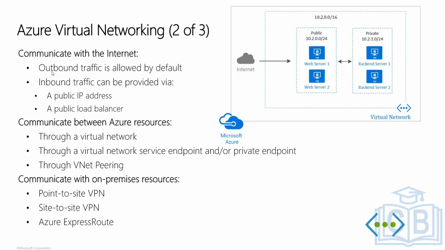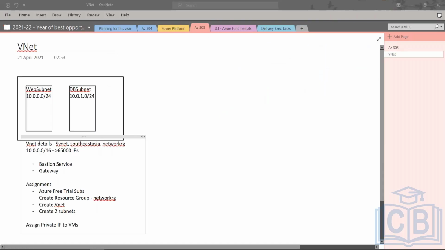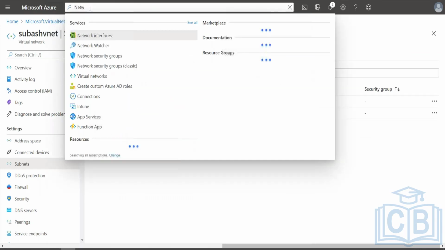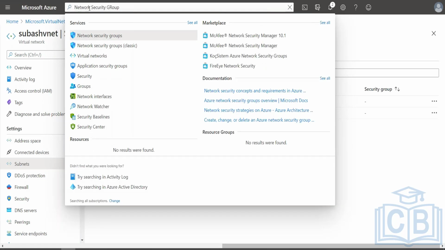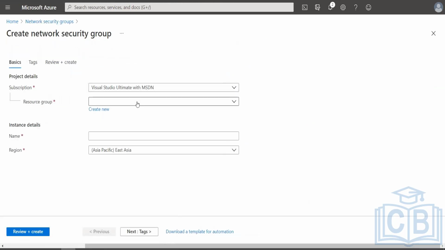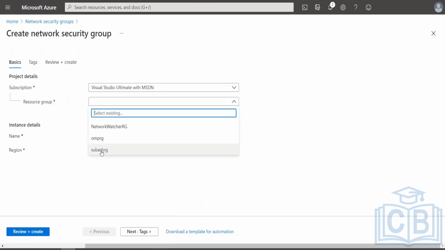So if you look at this first point over here, it says the outbound traffic is allowed by default. Now the question is, who is allowing that communication to happen? Let me give you a resource for that, and that is possible through a network security group. So let me create a network security group over here to show you how these things happen, how the communication has been enabled.